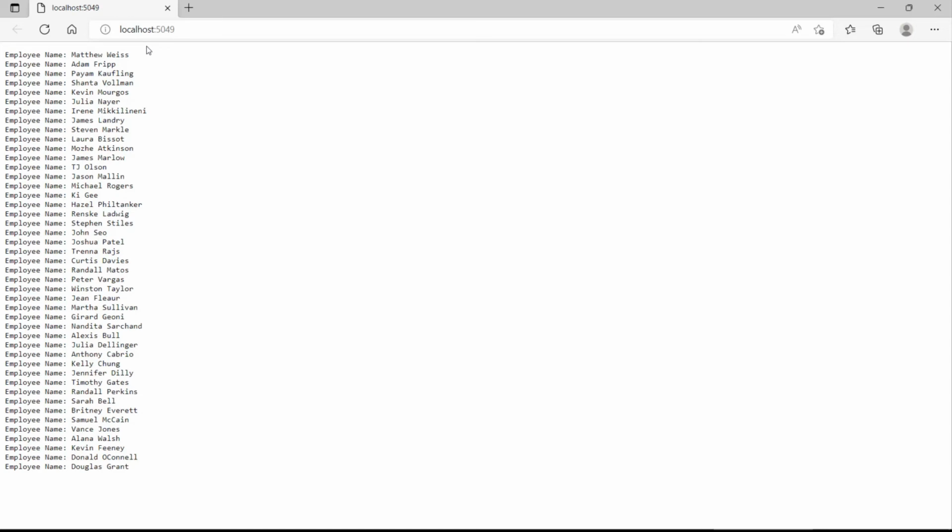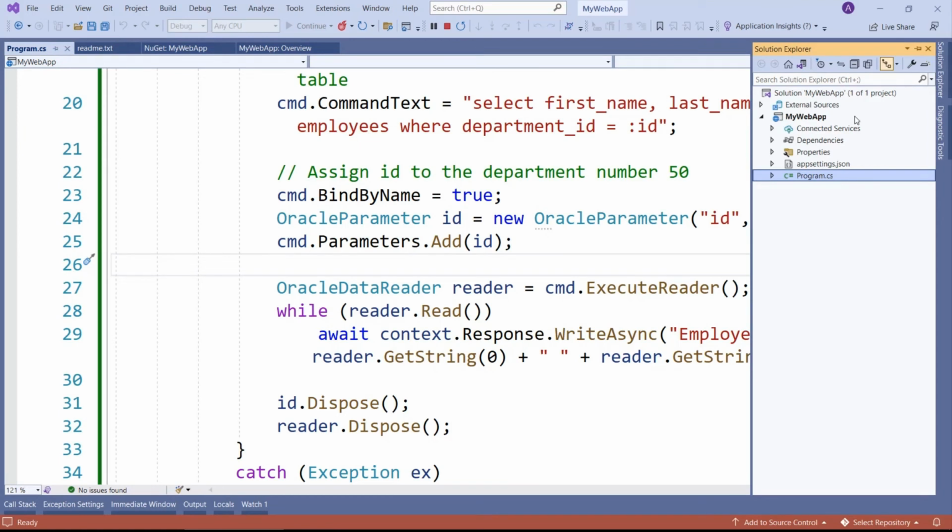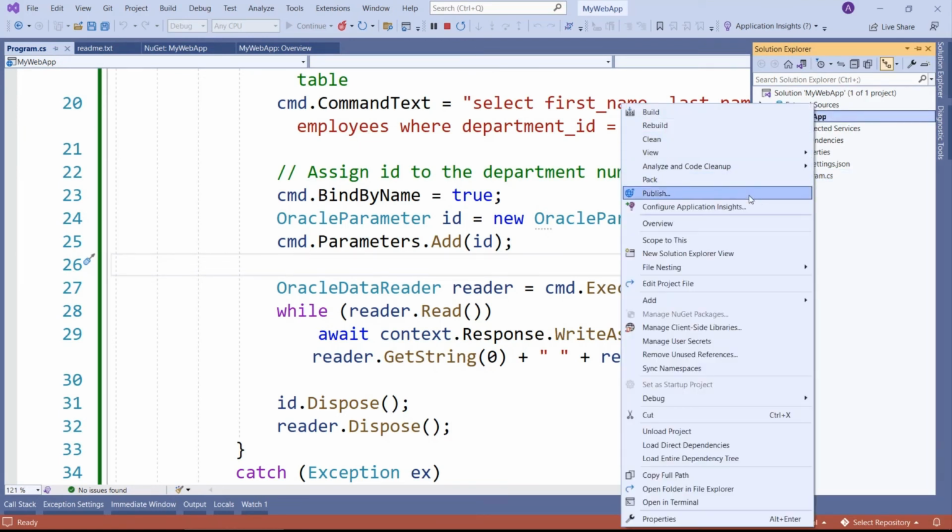Now what we'll do is we'll deploy this to Azure App Service and get this running end-to-end from a multi-cloud environment where we're going from Azure to the Oracle Cloud. So back in Visual Studio, we just have to use the deployment wizard that comes with Visual Studio. So we hit publish as we right click on the project.